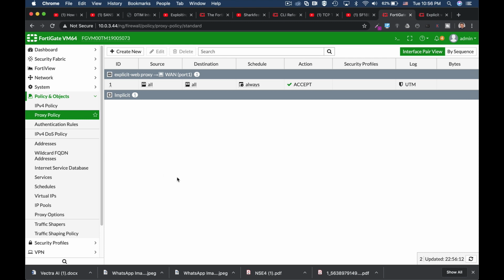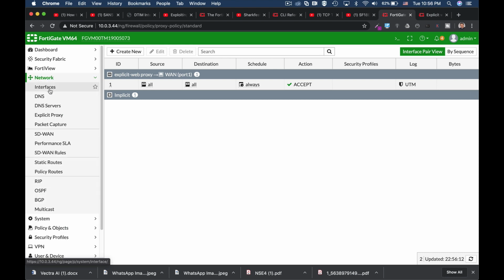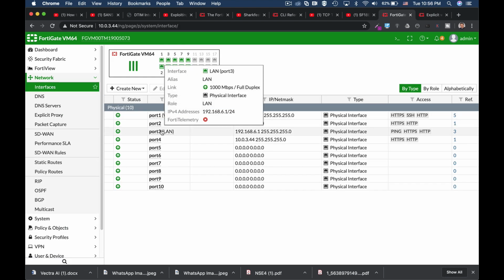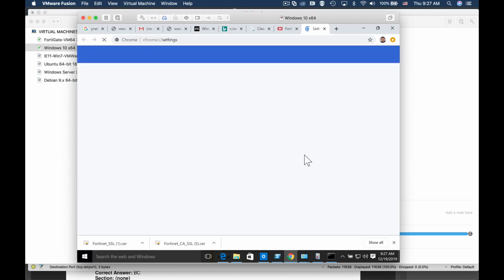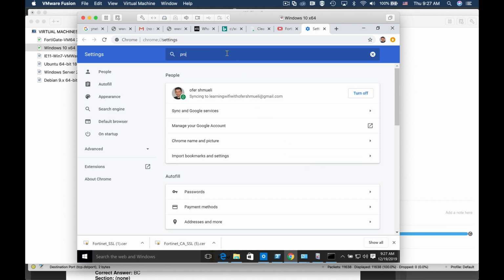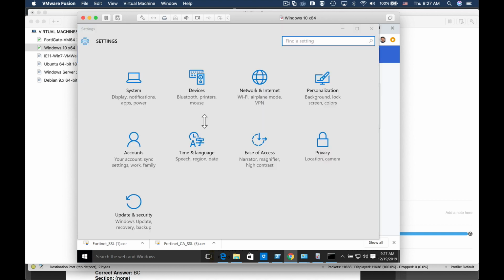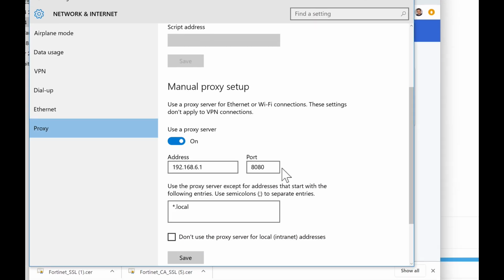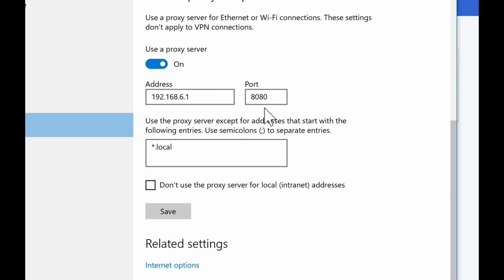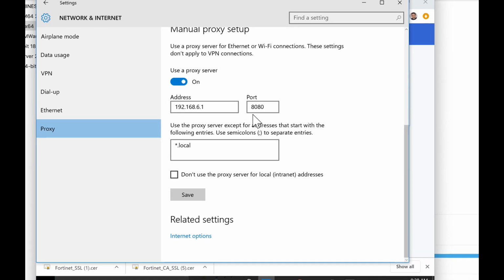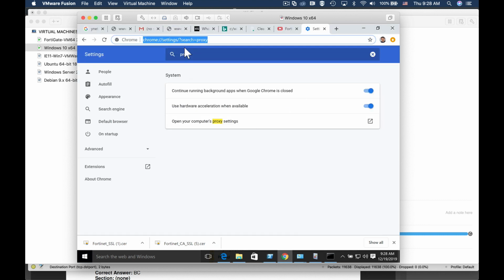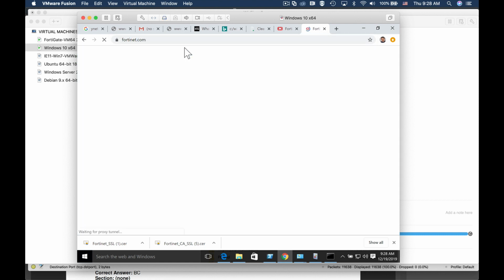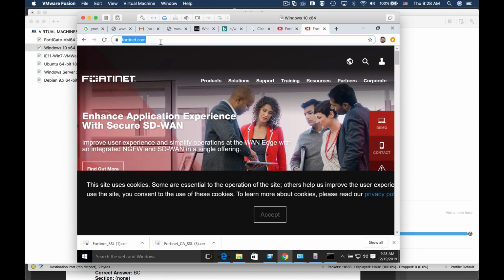So let's move over to my Windows 10 that is on my port 3 interface, and let's see what happens there. Let's start by configuring the proxy settings on my browser. We will look for the proxy settings. And now let's configure the gateway itself, which is 192.168.6.1, and the port number is 8080. It all goes well.